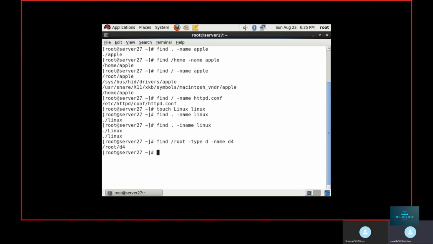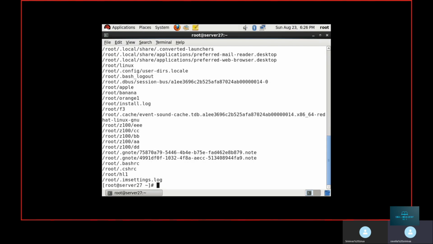Next, you can search files by permissions. find /root -perm 777. I want to search the files which have 777 permission under /root. Only one file is there. 666: yesterday in the last class we saw file permissions. No files with 666 permission. 644: many files will show, because by default permissions are 644. See, a number of files are 644. Like this, you can search files with permissions. Next, I want to search only read-only files.